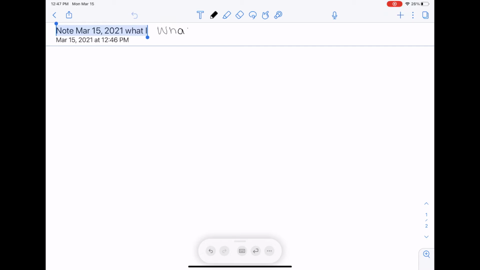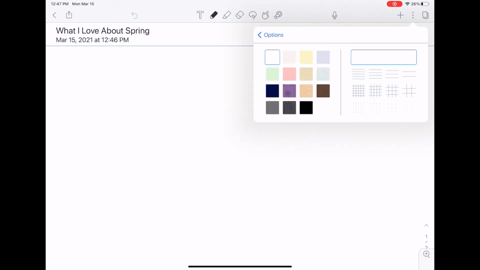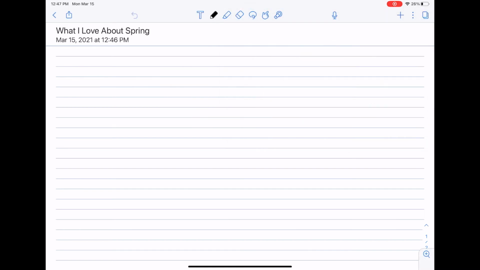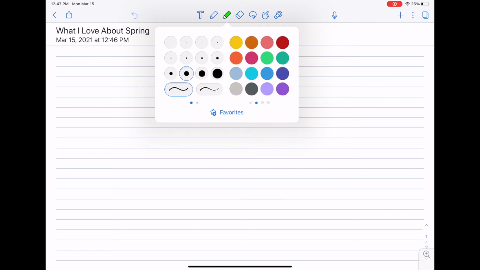Next, I click into the note and I edit the title of it. That is what it looks like, again, to write with my Apple Pencil. Next, I click the three dots and make it lined paper. I much prefer this because it feels like I am writing on an actual sheet of paper.